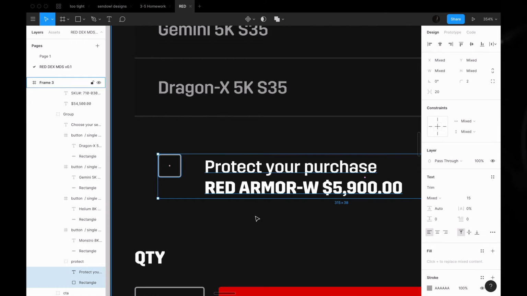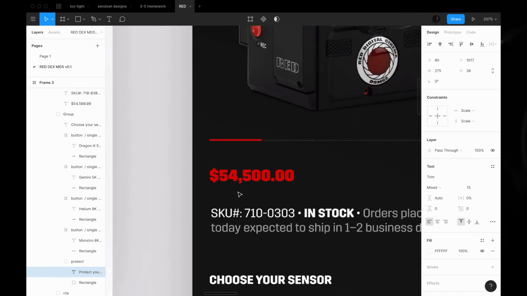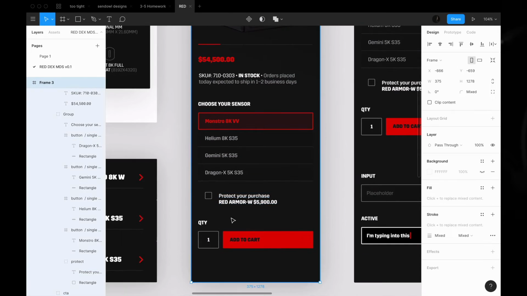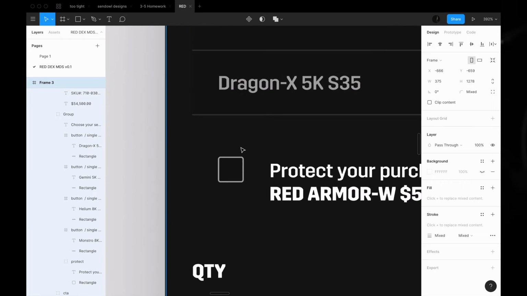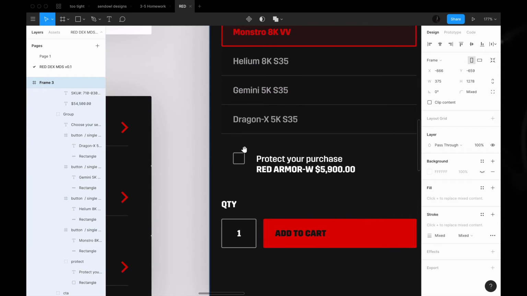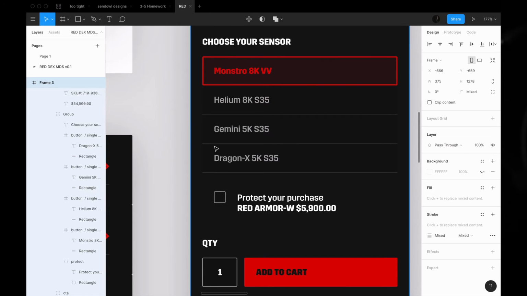If you check this box, you are paying $5,900 in addition to the $54,000 that you're already paying for the camera. So I wanted this to feel like it had a little bit more room, and I don't want it too tight up there. So the negative space here is working to give it a little bit more breathing room, but also it's aligned directly in line with this. So as I'm reading the form, I see the checkbox. So I don't have to keep doing this through the form.